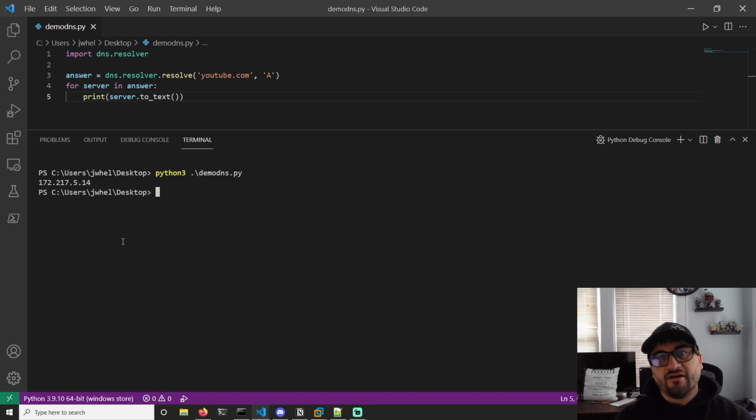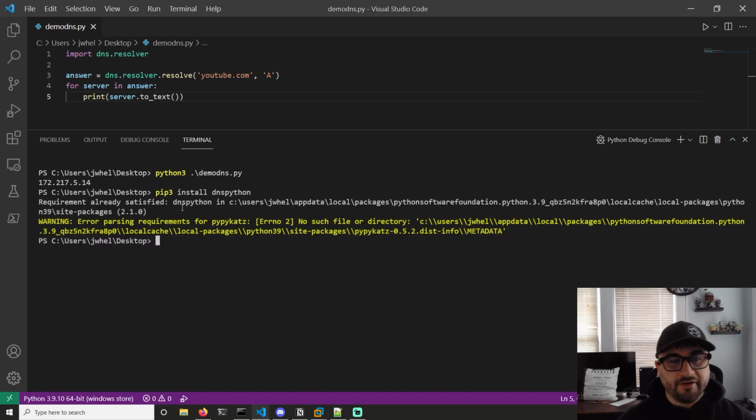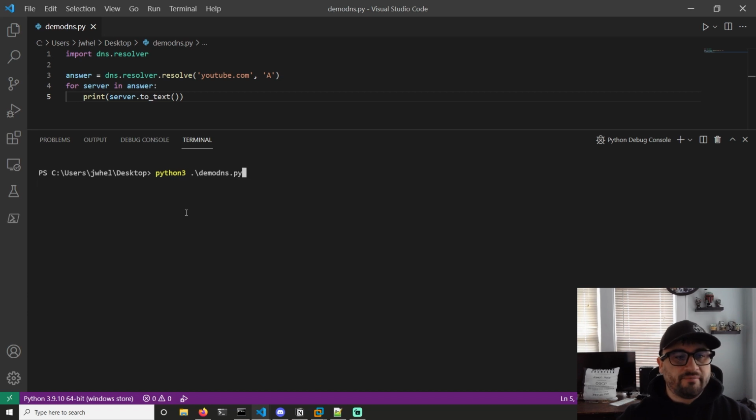If you got an error saying that dnspython or python dns is not installed, this is an easy fix. We can just do pip3 install dnspython. You'll see for me it's already installed, so I get a message saying that. You might not get that message, it might just install for you. You might also get a message saying that you need to run it with sudo or elevated privileges, so just keep that in mind. So again, if we run python demoDNS, it resolves our IP address.